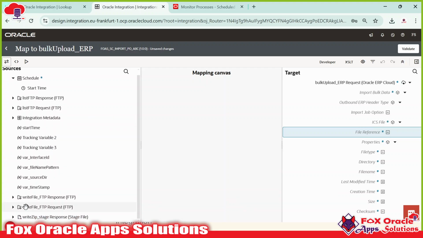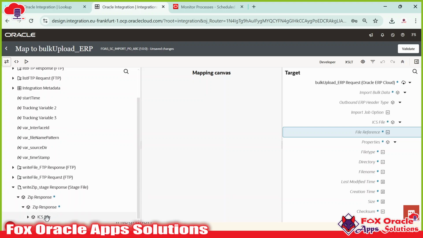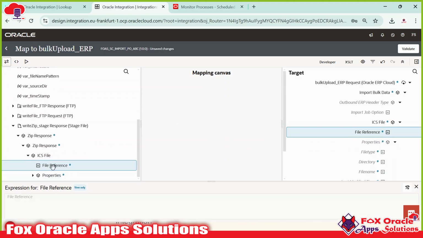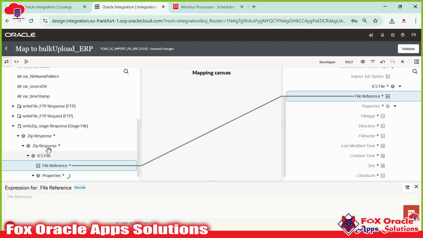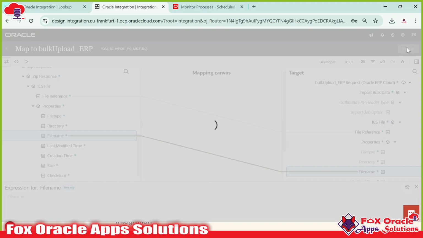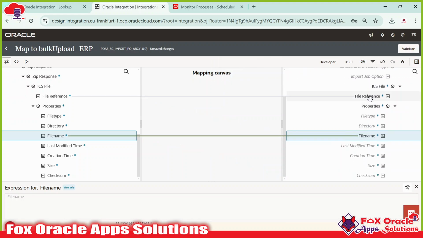So just navigate and search for the zip file. You can see, right, the zip file. This is the endpoint where we created the zip file. Just go and open the zip file here. So this file reference we will map here. This zip file will be loaded using this ERP Cloud Adapter, and here we just have to provide the file name. One more thing, the file name. So this file name here. Now done. Validate.